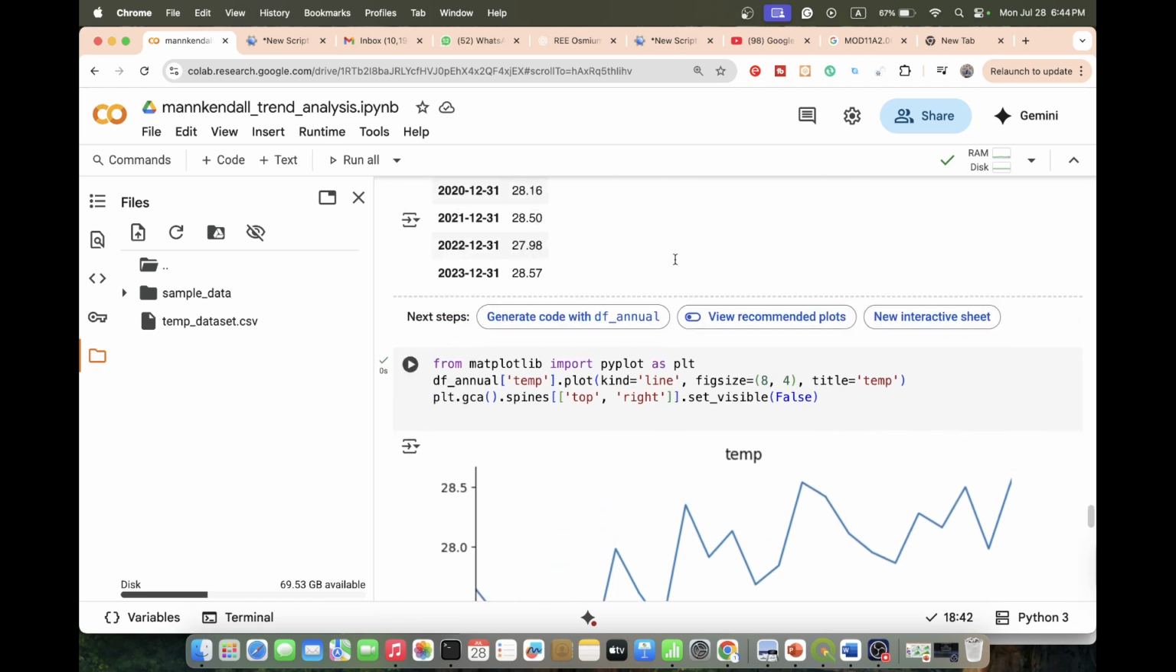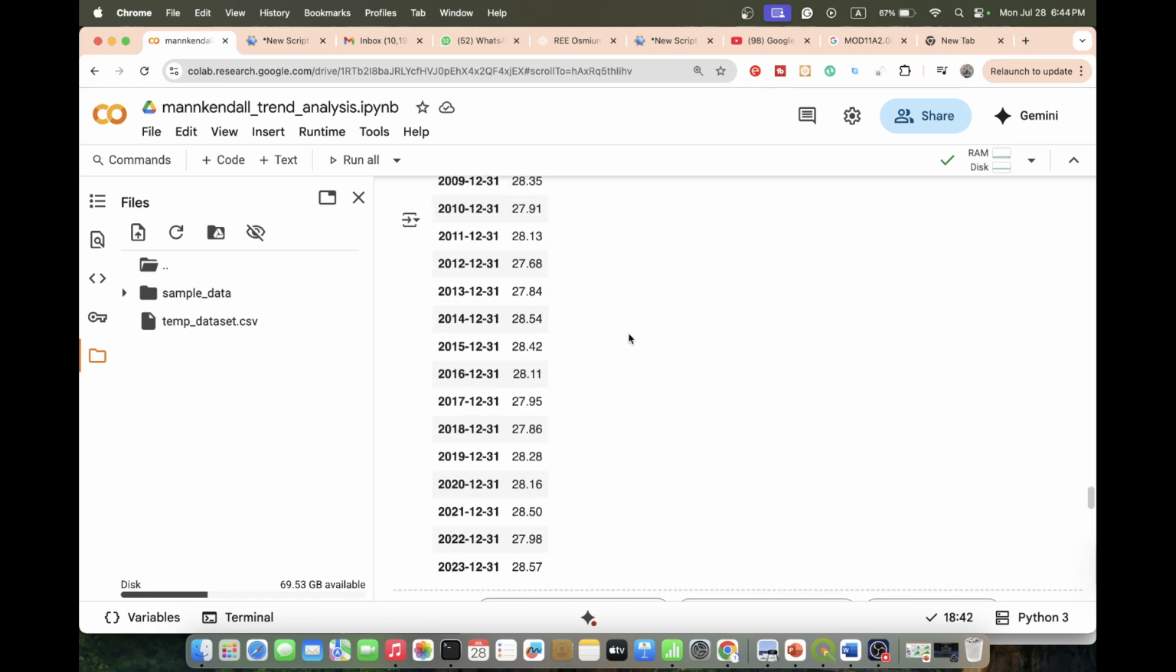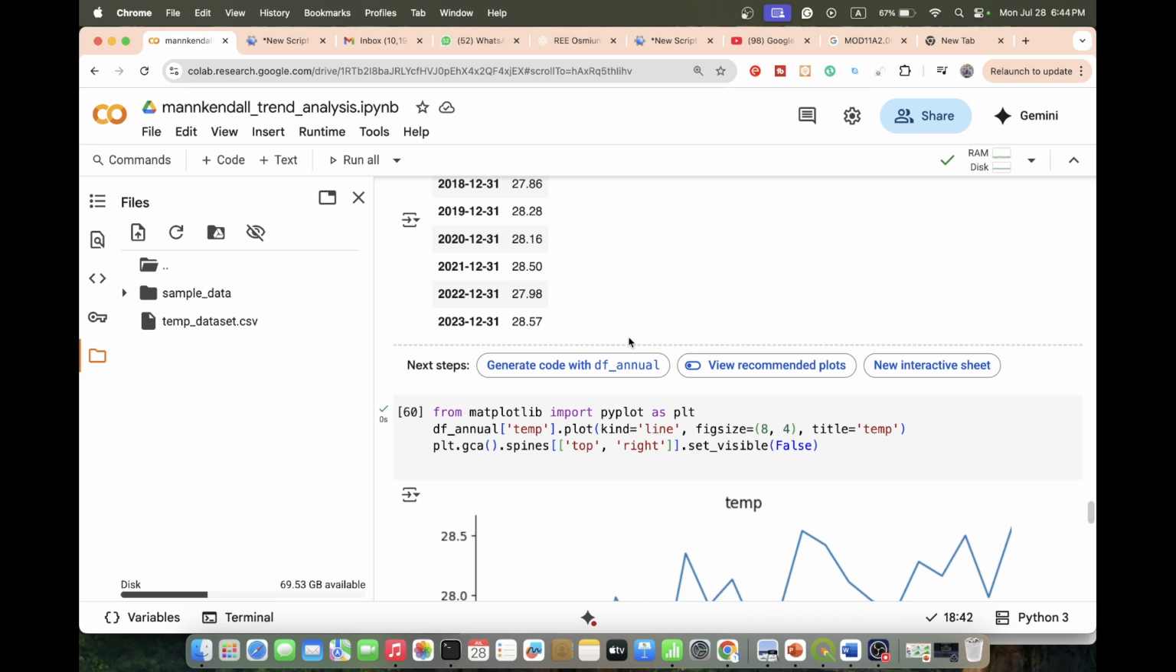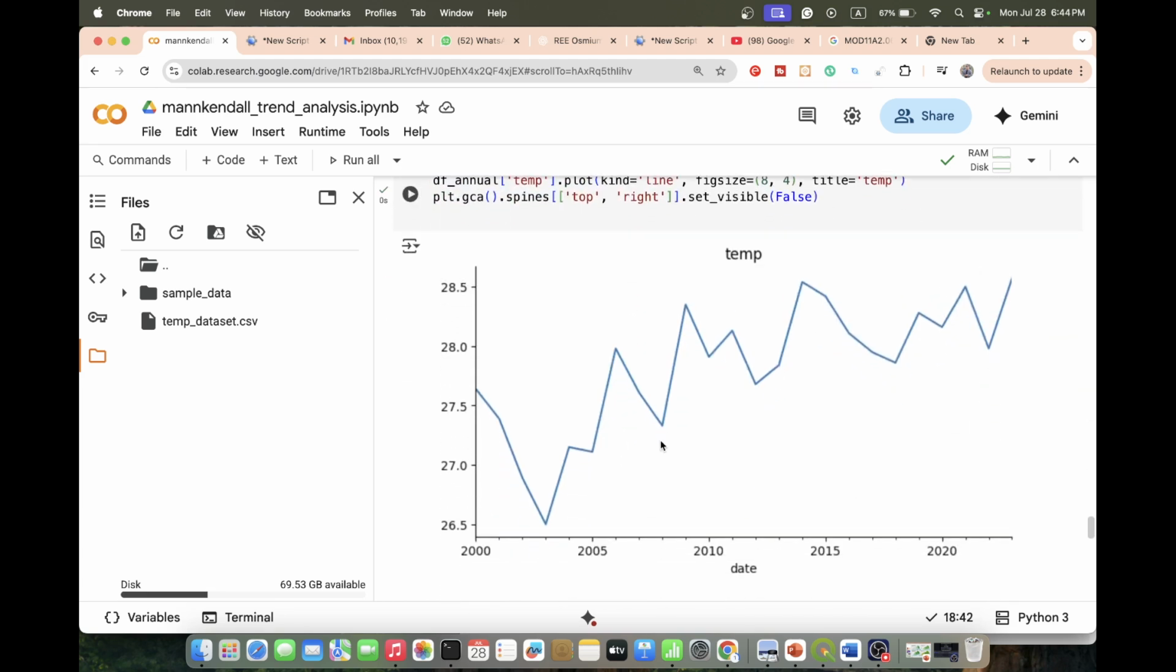I hope this tutorial helps you. You can apply this process to any other data set. It can be a rainfall data set, a land surface temperature data set, or a precipitation data set. With any data set we can apply this code and check whether the trend is increasing or decreasing. This type of thing we can easily find out from this code.